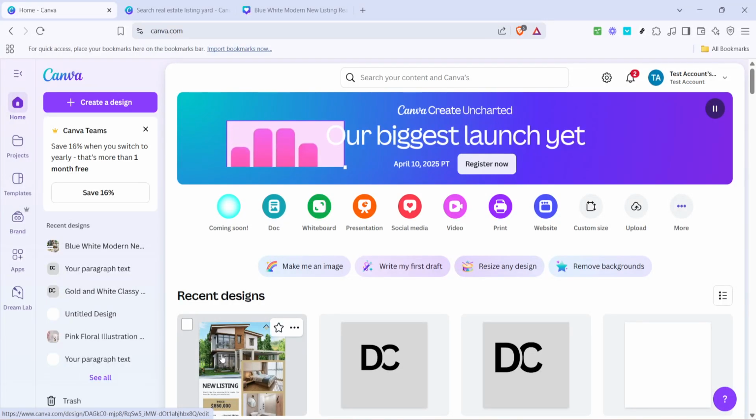In today's video, I'm going to teach you how to design a real estate listing yard sign using Canva. Whether you're a real estate agent or you're helping out someone in the industry, crafting an eye-catching yard sign can attract potential buyers and make a significant difference in the real estate world. Let's dive into the process and create a stunning design with ease.